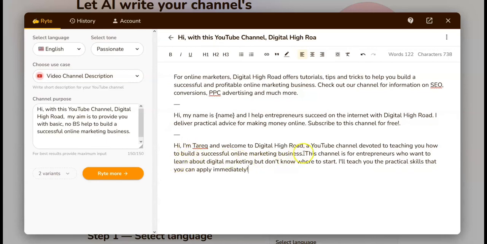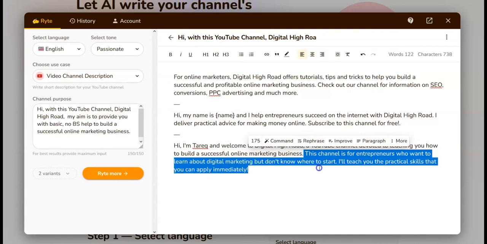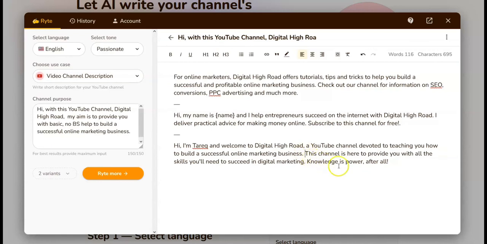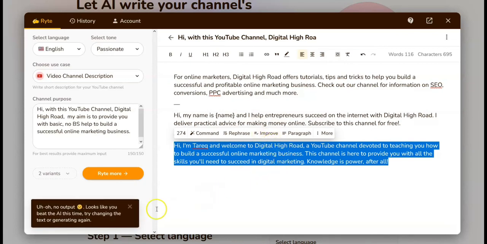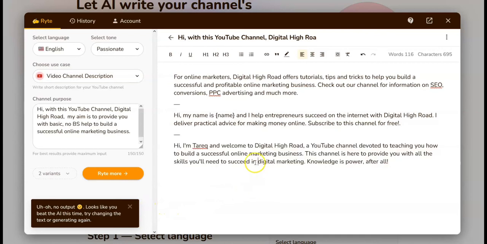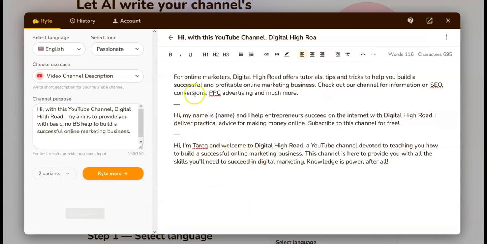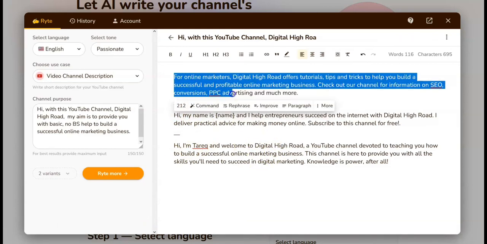I think what we'll do is we're going to rephrase this. Okay, so it rephrased it. And then let's see on my total, see the characters are adding up. Improve. So it's improving. Uh-oh, no output. Looks like you beat the AI's time. Try changing the text or generate. So it didn't think I could improve it. Okay. That's cool. But you see that this is some other things that we can do with this tool.